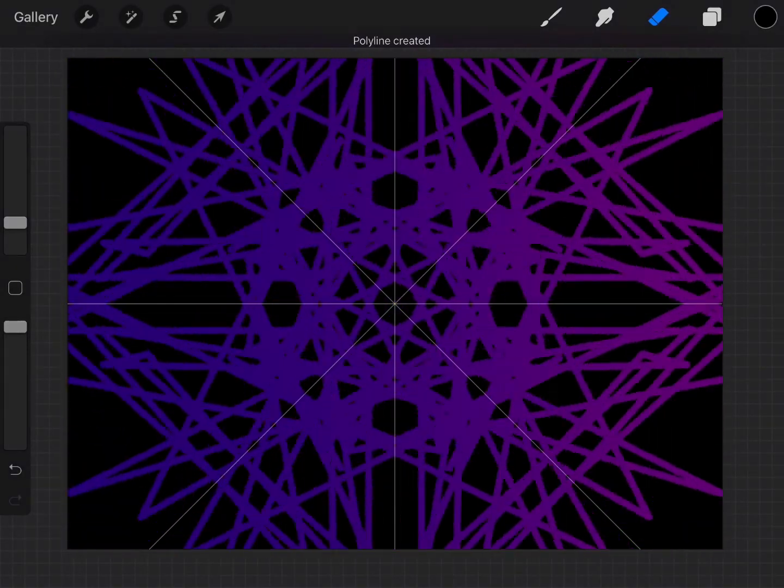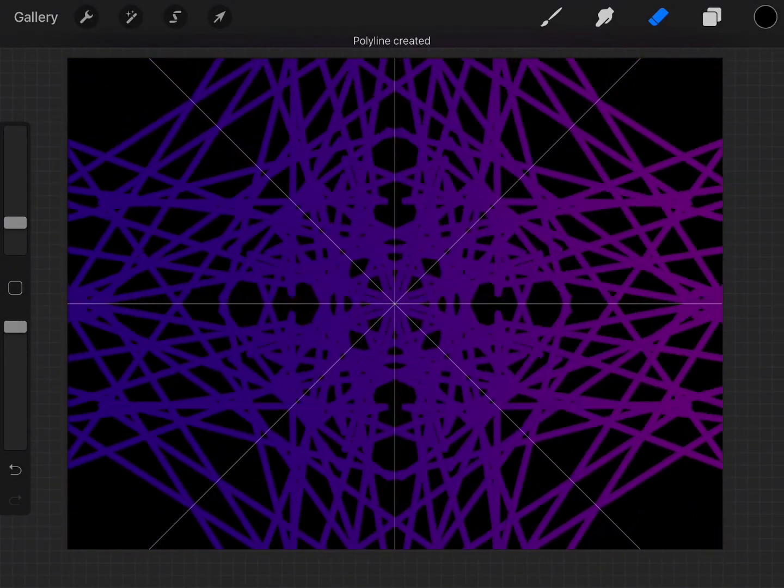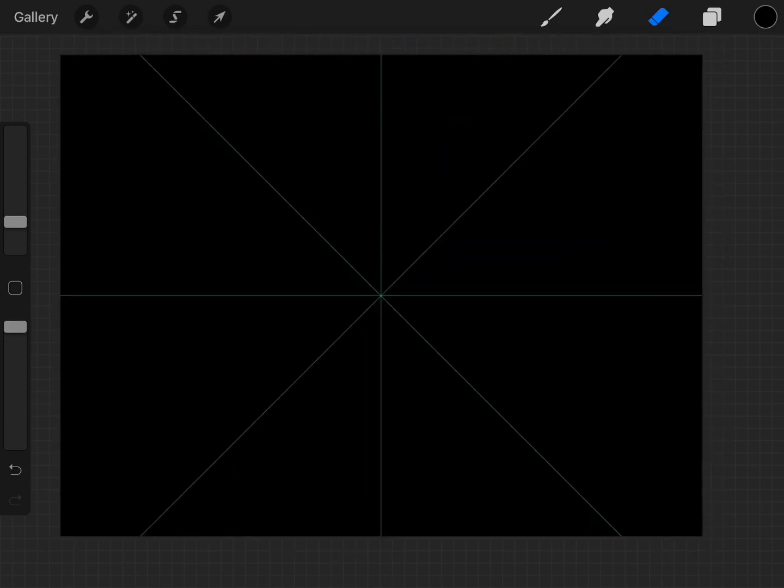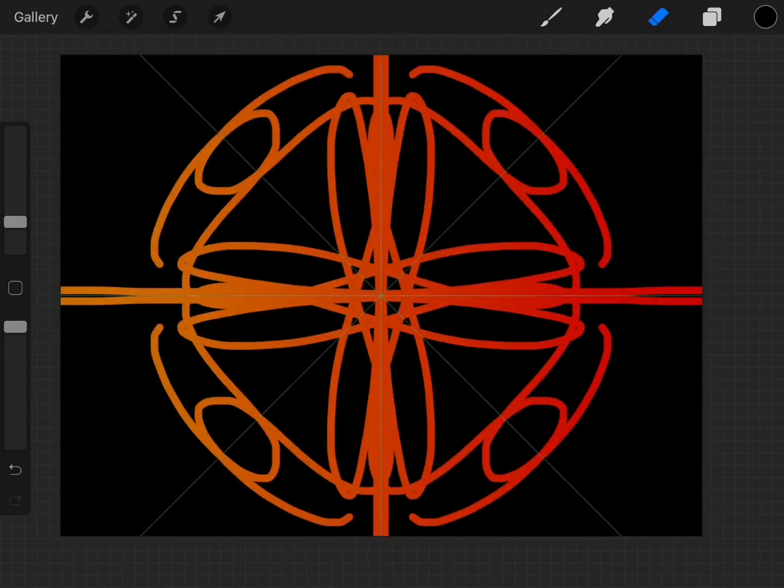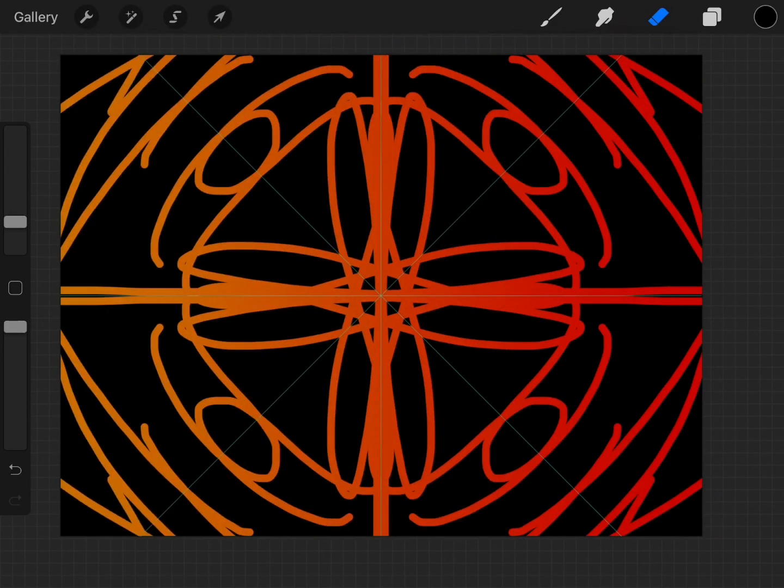So again, you can do this with cold colours like this, or warm colours like this, so you can really choose which one you want.